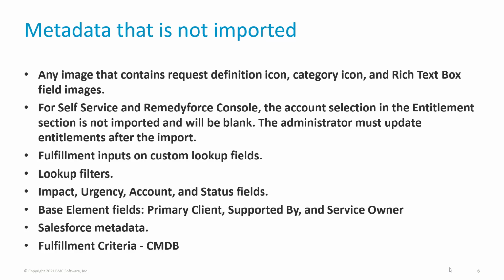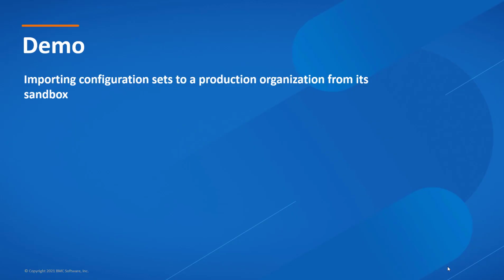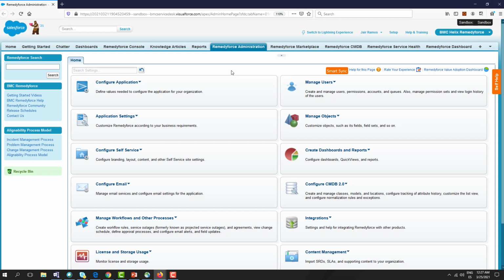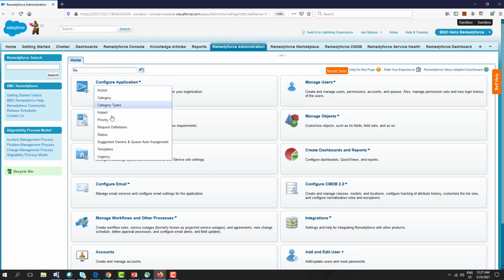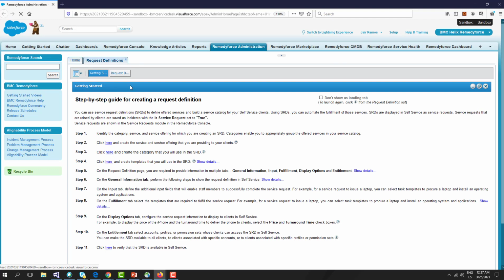So now I'm going to show you how we can use configuration sets to import the request definition from Sandbox to production. But first, I would like to show you the current configuration that I have in my Sandbox org. So now I'm logging into my Sandbox org. As you can see here, let's go to Remedyforce administration and let's go to request definitions. It is under configure application.